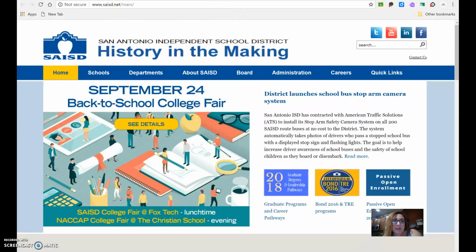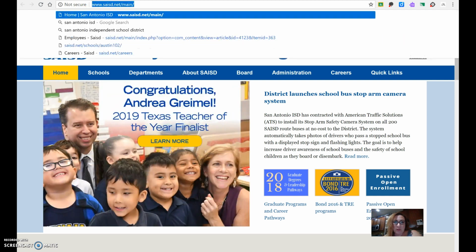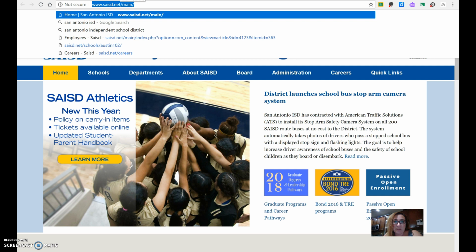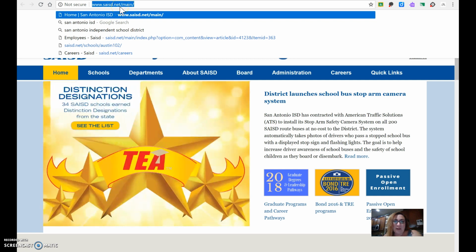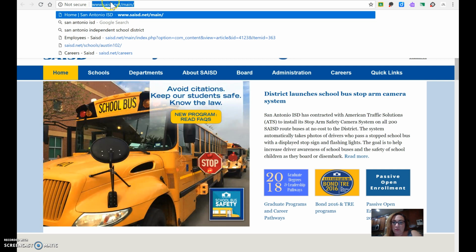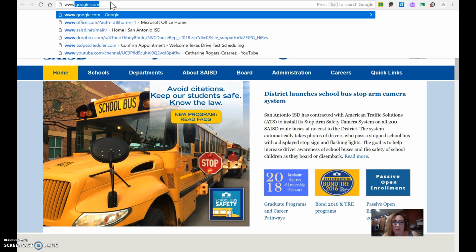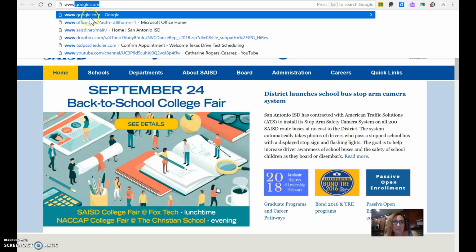Let's say you're at the SAISD page. The first thing you're going to do is, number one, make sure that you are logged in with your SAISD email. That's your student email at live.saisd.net. Then you'll go to the top where your browser is, delete that, and put www.google.com.